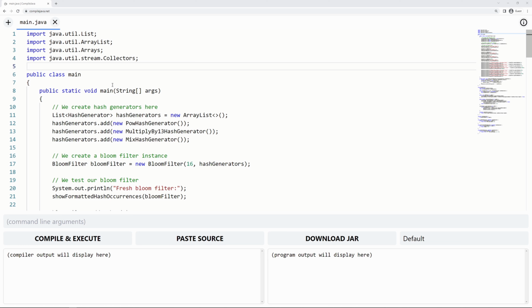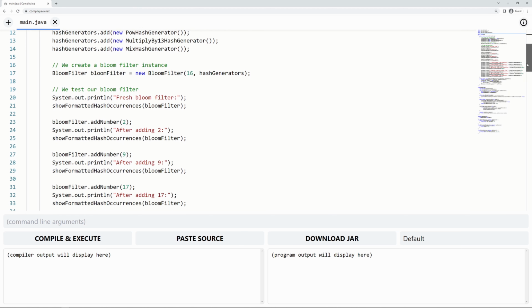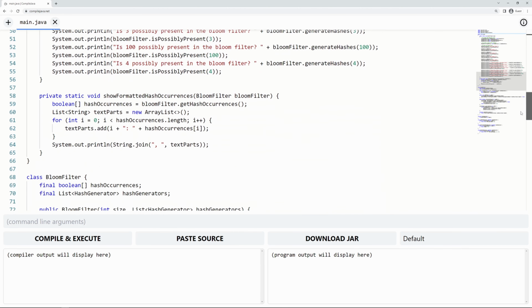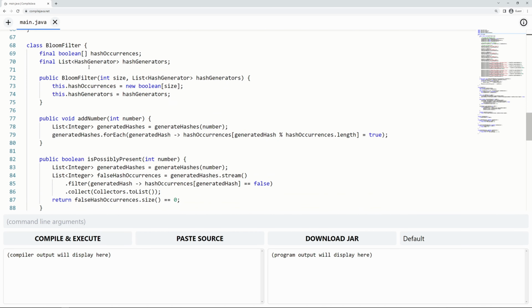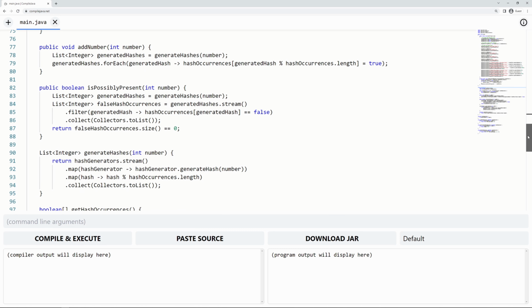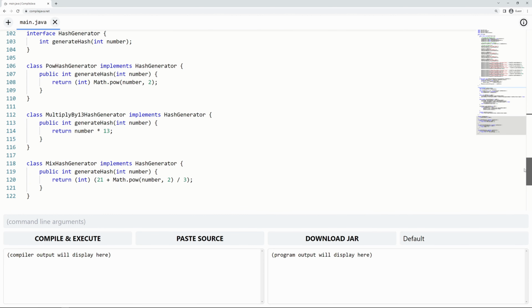This is a very simple data structure that you can use when you need to check if something can exist in some dataset, usually a large dataset. I've prepared the code to show you what a Bloom filter can look like. This is a very simple implementation of the Bloom filter with three very simple hash algorithms.